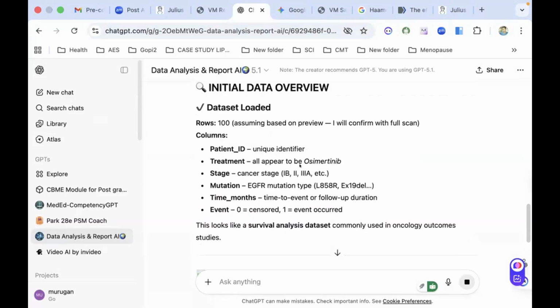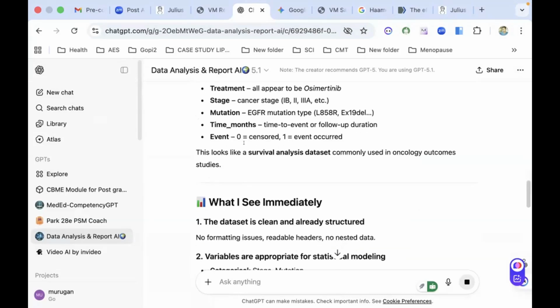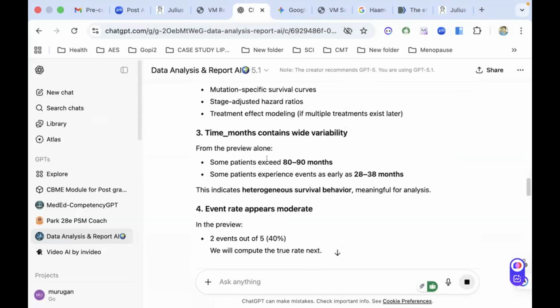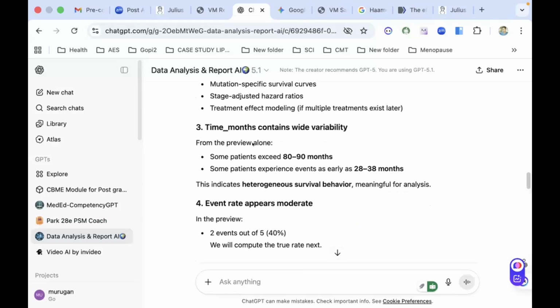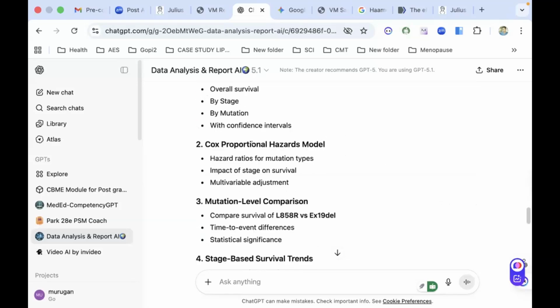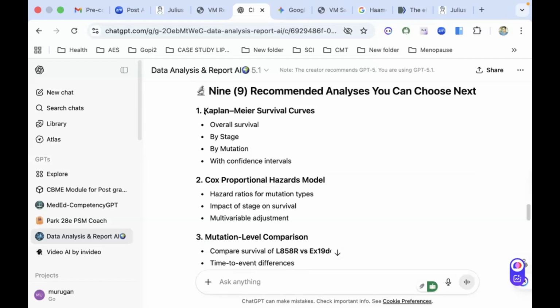The data covers treatment with osimertinib, the stage of the cancer patients, and whether the patient died or not. Now it is going to give me the Kaplan-Meier survival analysis, Cox regression, and the hazard ratios, which you are going to see in most of the articles you have read. So now we will tell it to give the Kaplan-Meier survival curves.